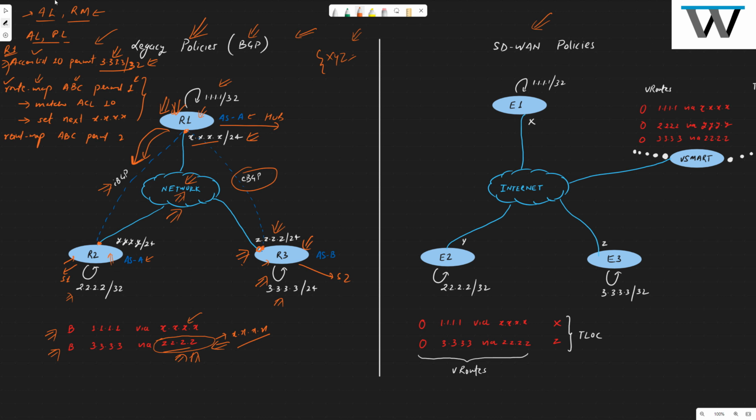But if the route is 3.3.3.3, just change its next hop to x.x.x.x. It is as simple as that. But now I need to apply this route map so that it has an impact. So I'm changing the pen so that you all can see.